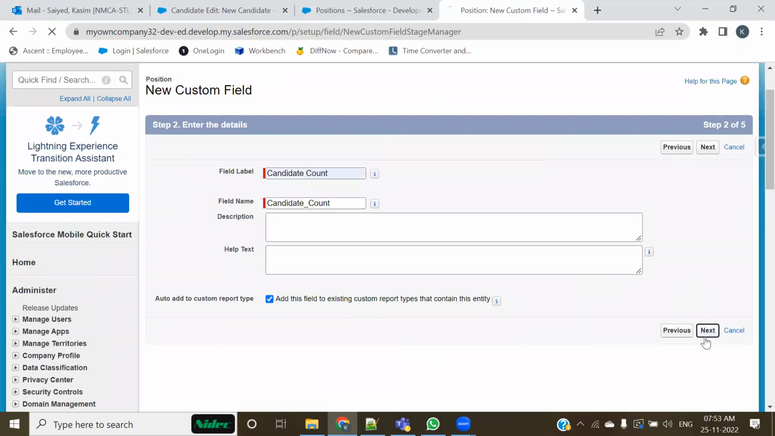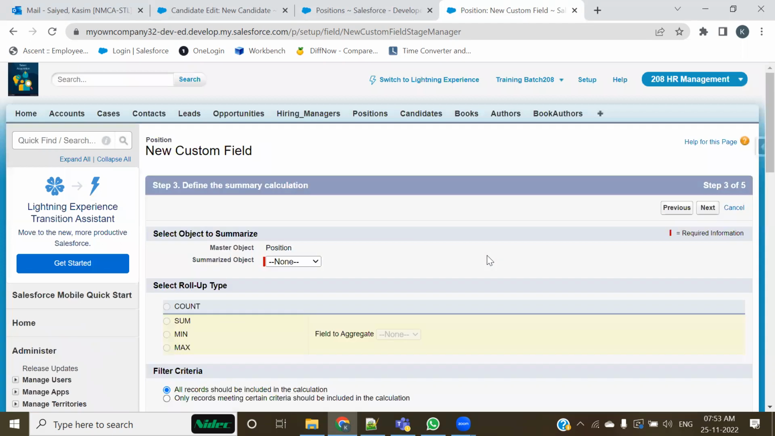You can give a more relevant name and go with that as well. Now, if the master object is position, who is going to be summarized? For example, let's say position is related to two objects, or three objects, or four objects. They are going to be listed out over here. Summarized object means the child object. So if position is the parent, who's the child? Candidate is the child. All right.